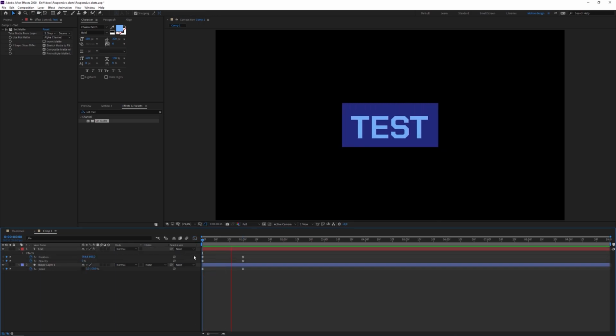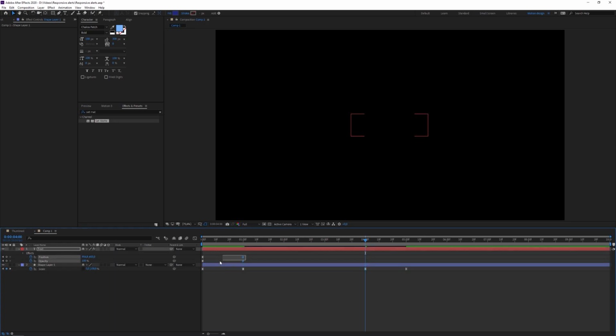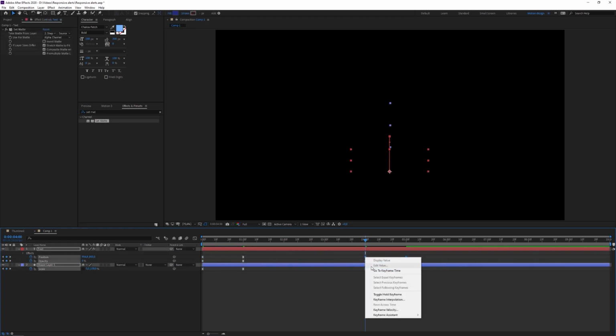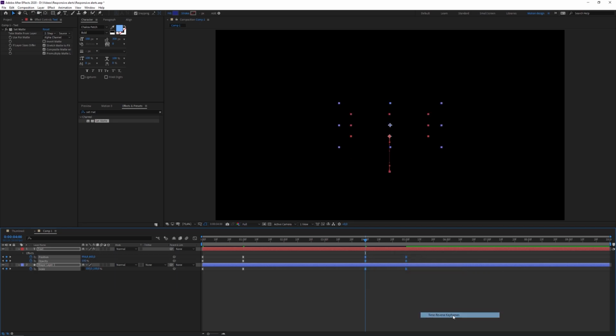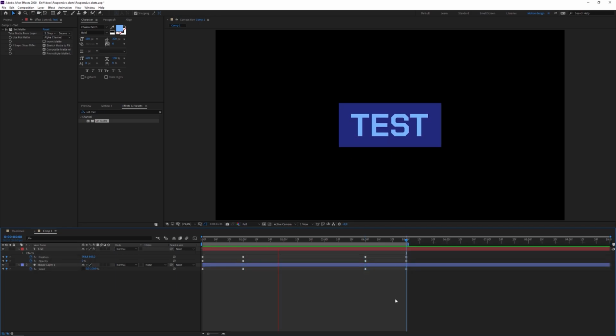So right now we have a cool animation, and then we're gonna go to like 3 or 4 seconds. Gonna select these keyframes and paste them, and these as well. And then we're gonna select all keyframes and we're gonna right click, keyframe assistant, and time reverse keyframes. So this basically reverses the animation after 4 seconds, so we have a 5 second title.